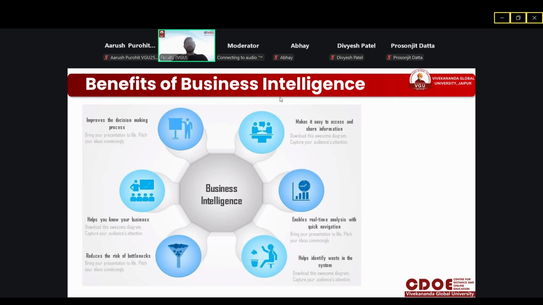With the help of BI, we get different benefits: better decision making, and we provide our data in the easiest way. If your business is performing in some way, you can easily check what your business is doing right now. It helps you know your business, what the risks are, which tools or which options are still not working, where we are lacking. So we can easily trace these kinds of problems with the help of BI.